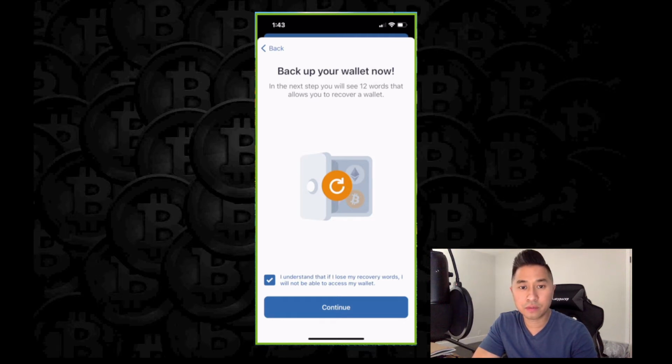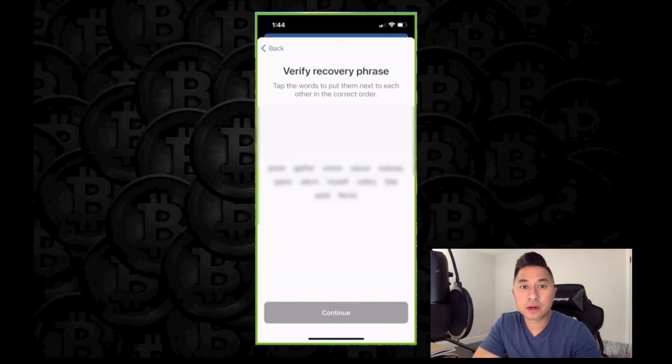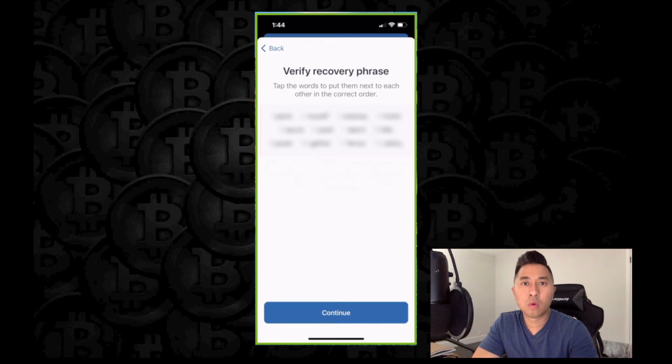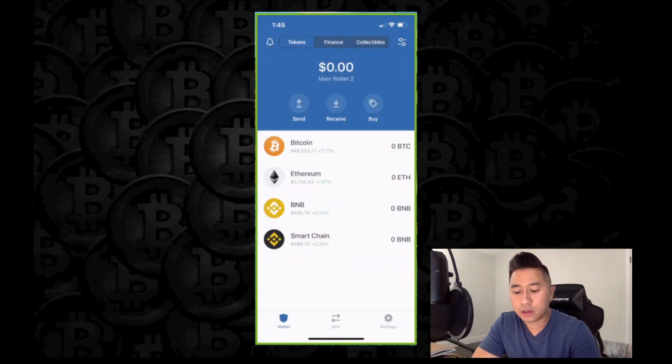So press continue. From here, you have your 12 words. So go ahead and write it down. Once you're done writing it down, press the blue button that says continue. From here, it's going to confirm that you wrote everything down correctly. Go ahead and enter it in the correct order. Once you're done punching it in the correct order, press the blue button that says continue. From that point forward, you officially have fully set up your Trust wallet. Press OK.